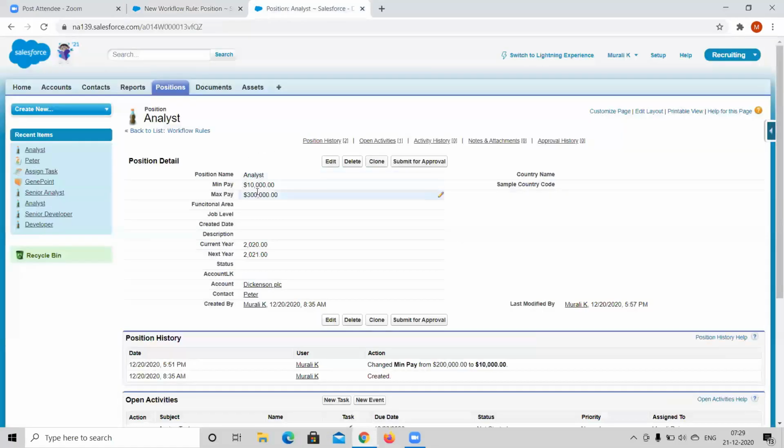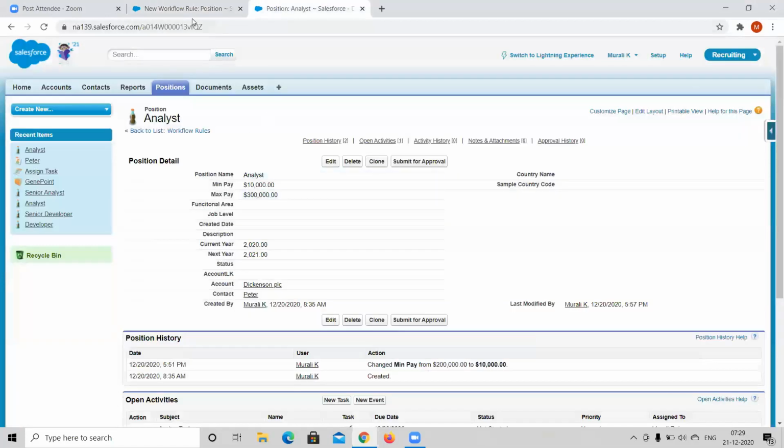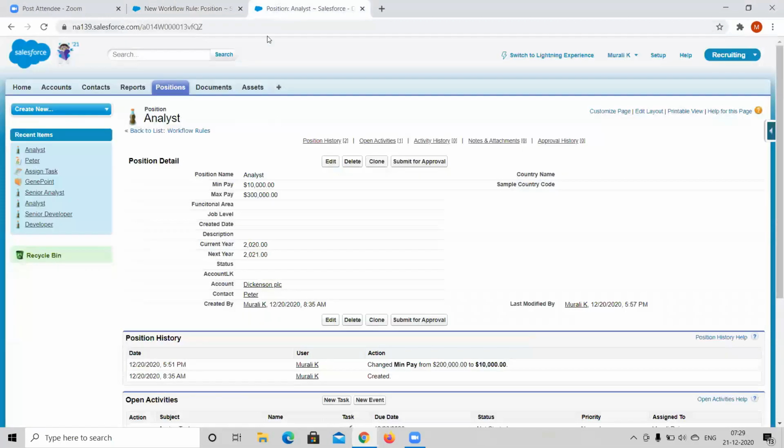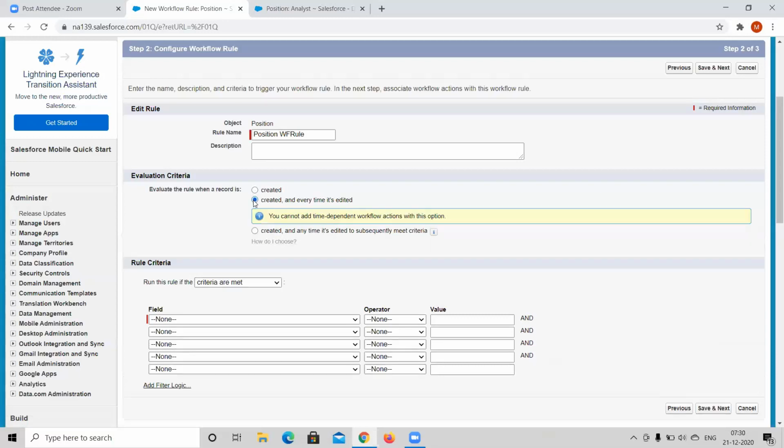We already have this record in Salesforce. If we edit this record, even in that case, the workflow rule will be triggered. But if we select the first one and then update the record, this will not trigger the workflow. And the third option is created, and any time it's edited to subsequently meet the criteria. I'll explain this after the rule criteria. As of now, I'm selecting created and every time it's edited.